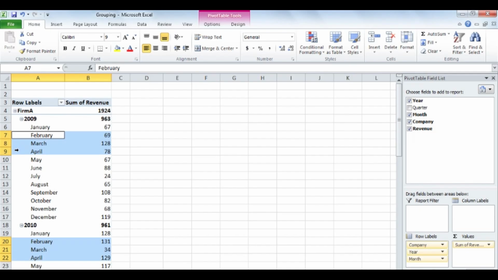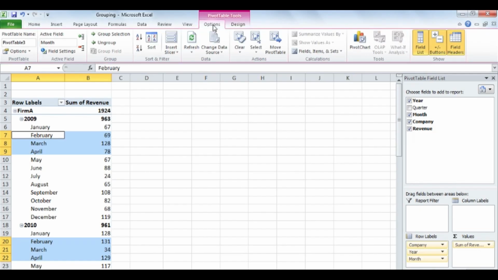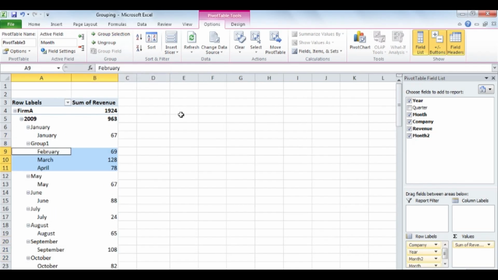Now you'll notice that Excel is selecting February through April of 2009, and it was also selecting February through April of 2010. So regardless of which months you select, the selection would be the same for every year within the pivot table. Now, with those pivot table rows selected, go up to the Options Contextual tab, and then in the Group, click Group Selection. When you do, Excel creates a custom group for those months.